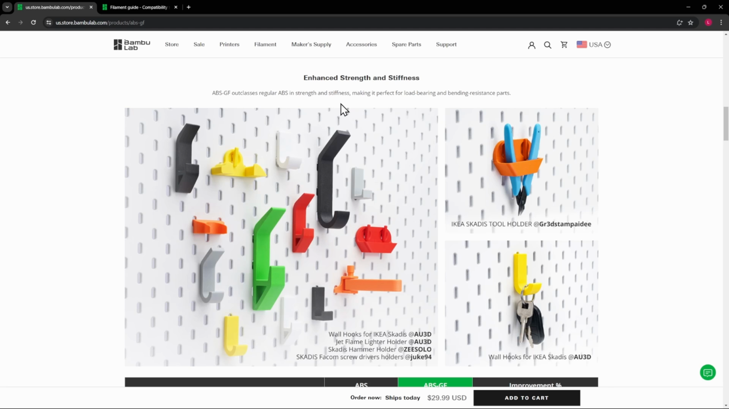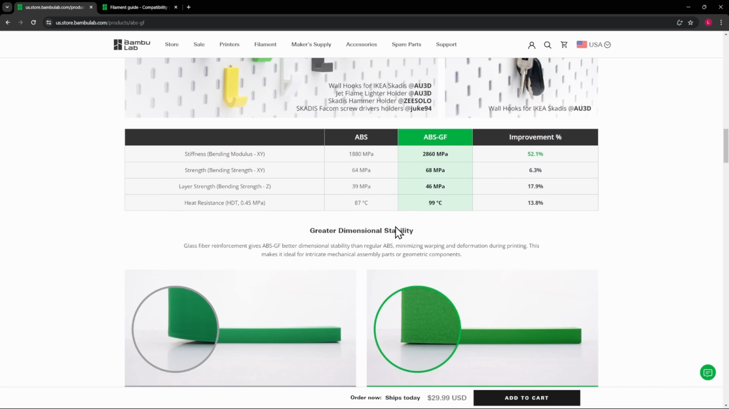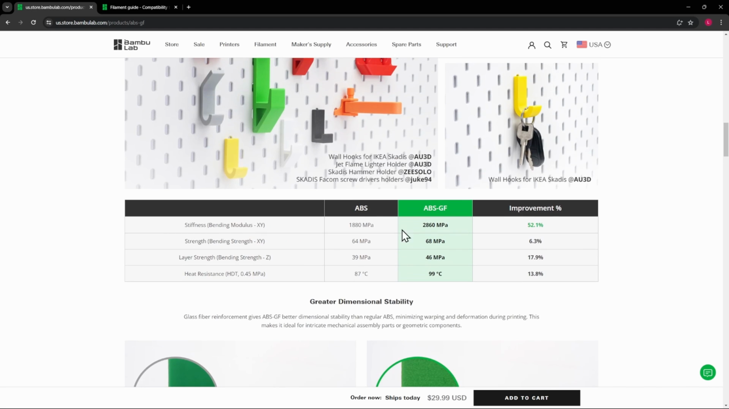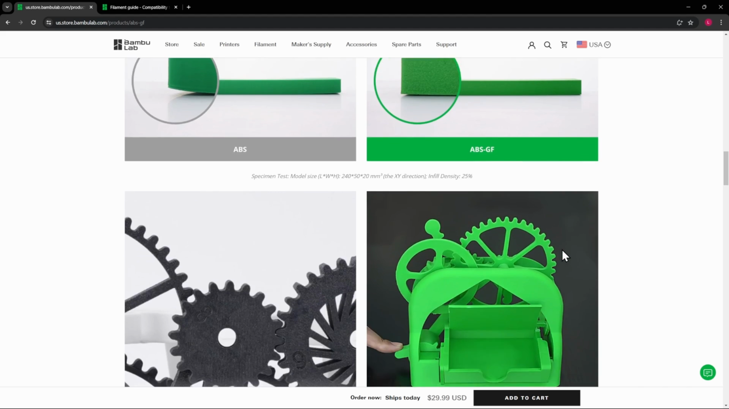All right, so strength and stiffness, making it perfect for load-bearing and bending-resistant parts. So that would be really good for these hooks and everything, right? You don't want stuff to bend. And here it talks about the stiffness and strength as compared to ABS, which is a really, really strong, durable filament. So any improvements to that are really, really good. Now, here's where it talks about the dimensional stability, right? And the warping. I think we've all seen this on the edge of our prints. And glass fiber is supposed to help mitigate that a little bit. So that's really, really good.